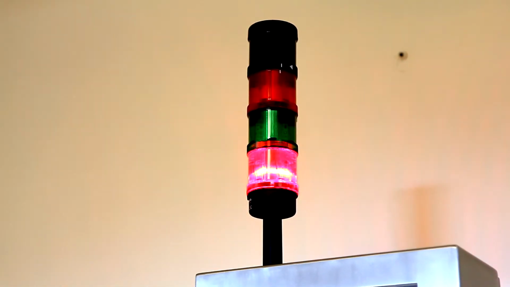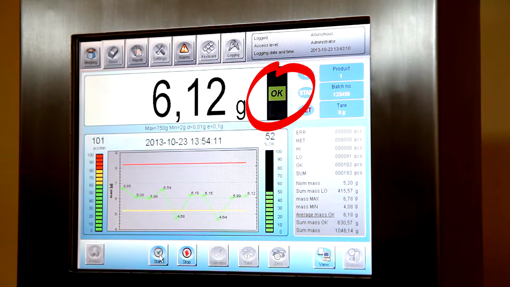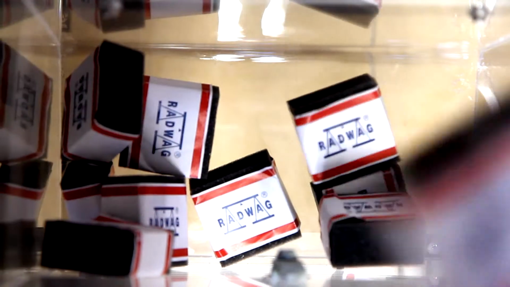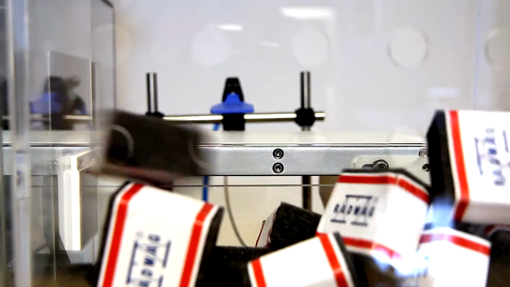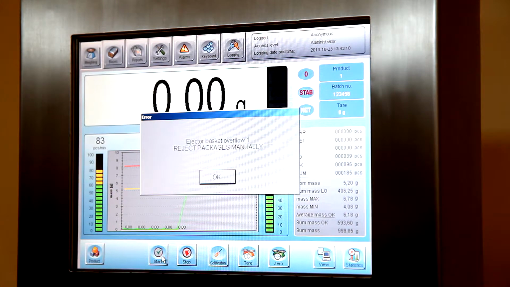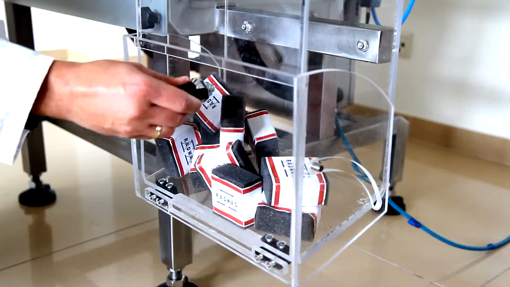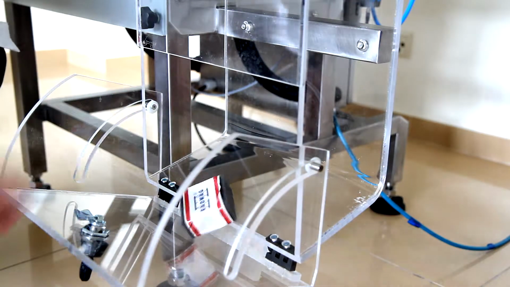Each time a product falls into such a bin, a multi-stage stack light system turns on and a respective message appears on the screen. Bin overload sensor controls the filling level. As a result, the user is informed about the need for emptying the bin when it becomes full. In accordance with HACCP regulations, the storage bin for rejected products is lockable.